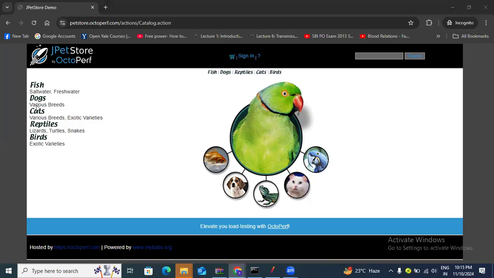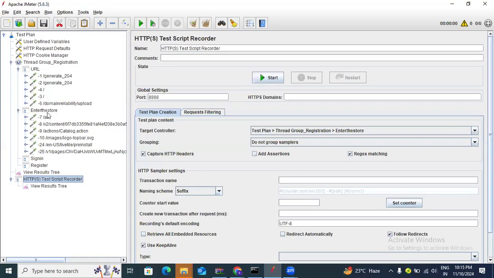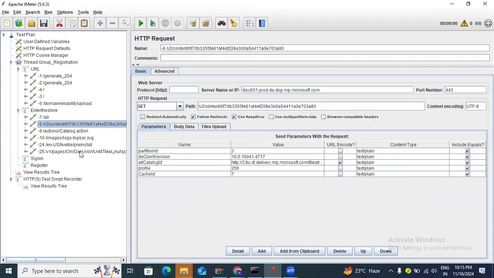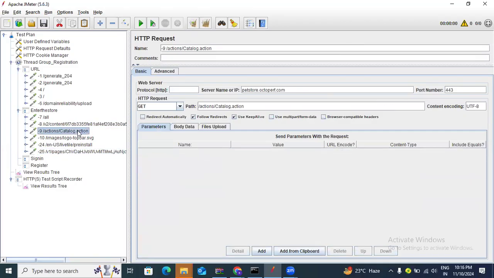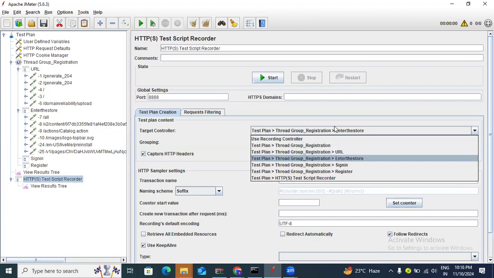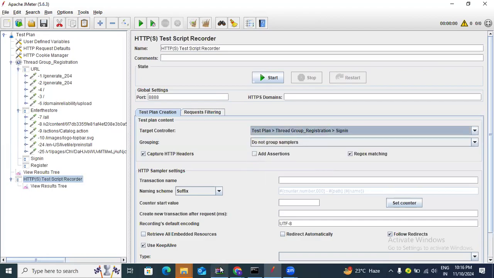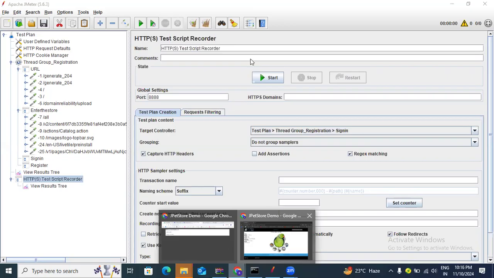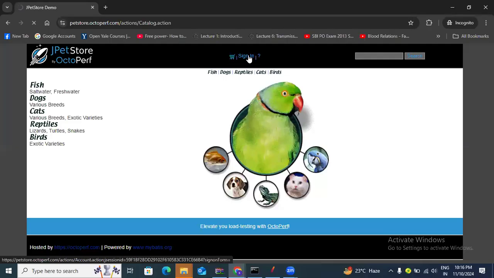Then you can see inside the enter store. All these requests are the ones coming in the developer tool. We can filter these; if they are coming every time, we can filter them. I will explain how to filter the HTTP requests. Okay, now enter the store is completed. Now I will go to sign in. I will go to the sign in page and press sign in here.